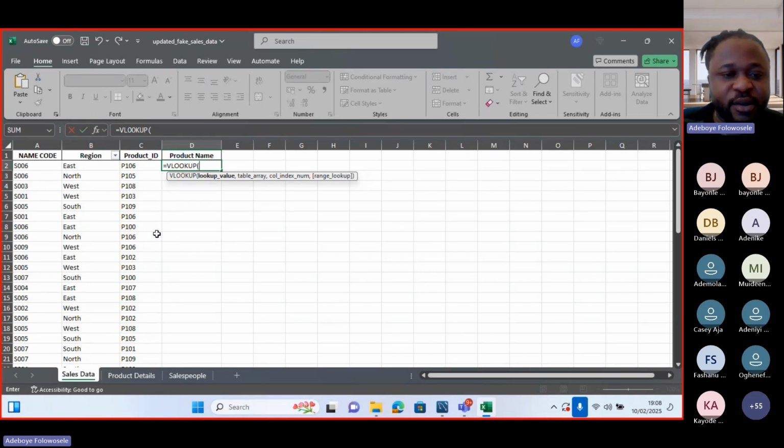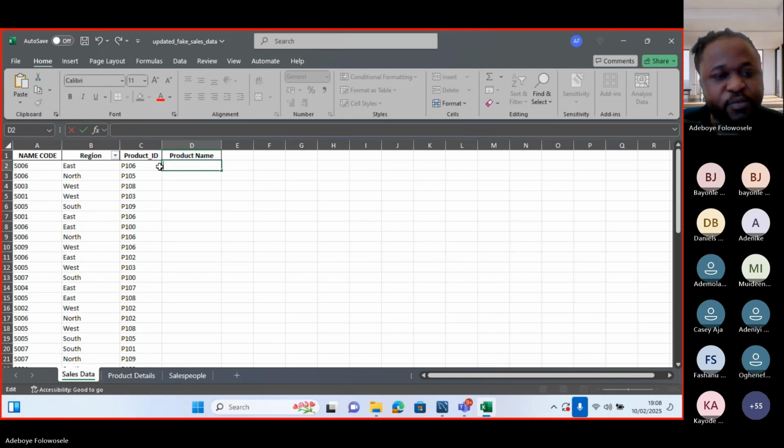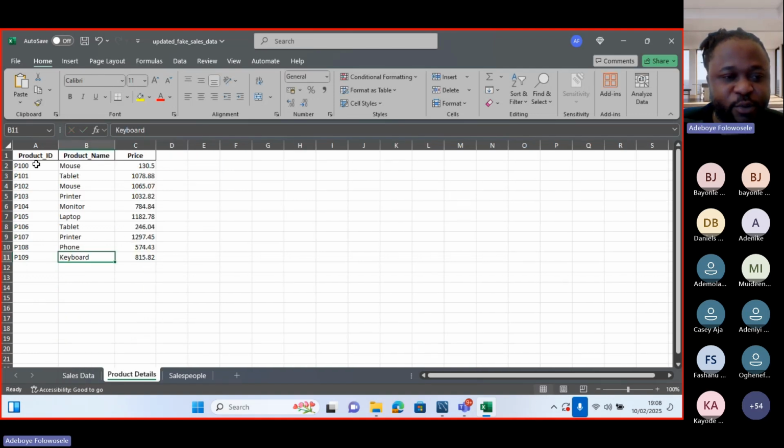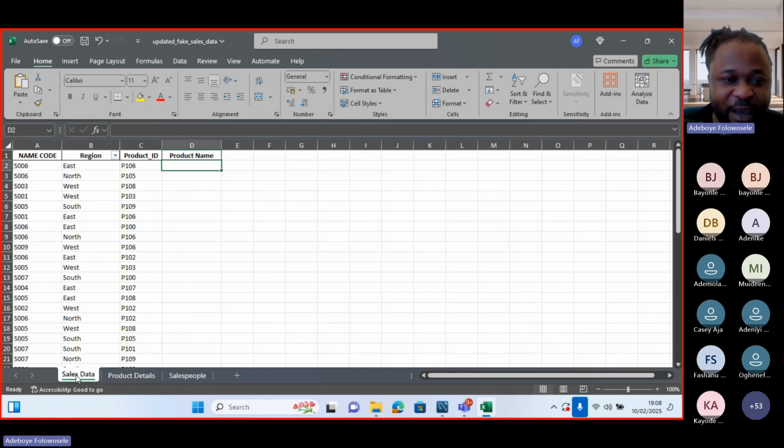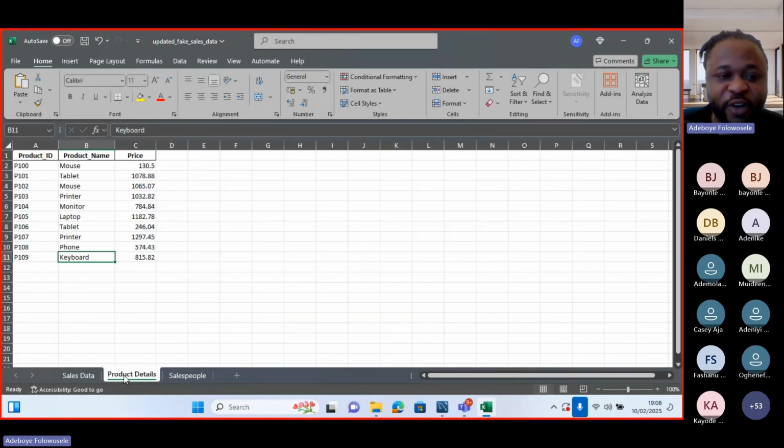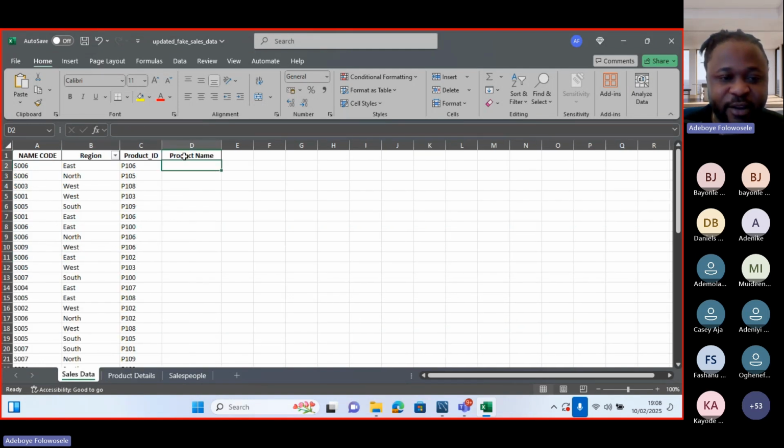Remember that the lookup array, what links this table and this table is the product ID. What links the sales data and the product details is what? The product ID, because it is common. The product ID is here, the product ID is here. So that is what links both of them together. So that is what we call the lookup array, the lookup data, sorry.